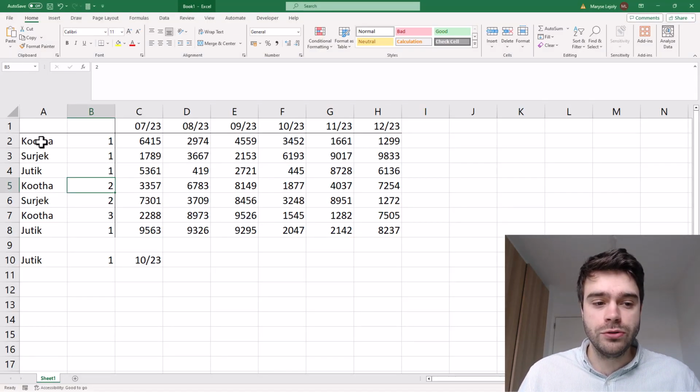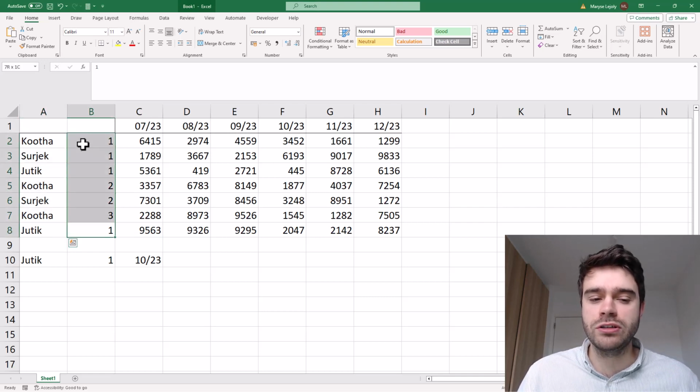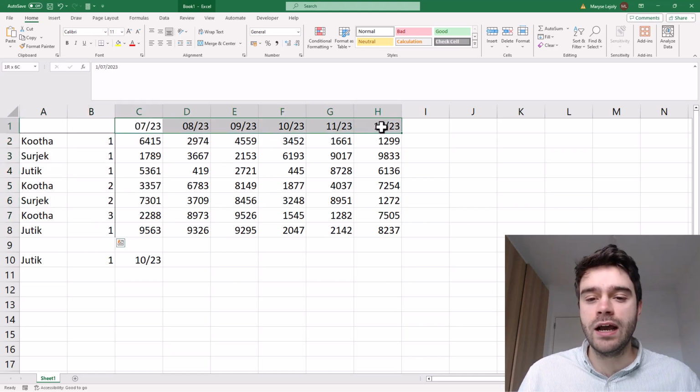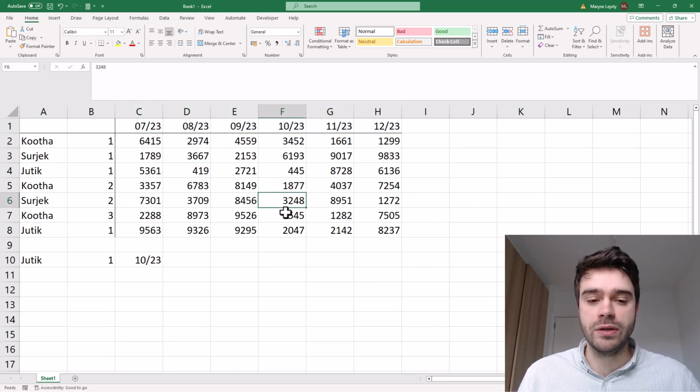So we have unit names, then we have a certain ID, and then we have some months. And so for each of those combinations, we get a certain sales number or a different kind of number. Now, what we're trying to do is to add all those numbers together that match these three criteria. So a given name, a given ID, and then a given date. Let's try and do this with a sumif function.